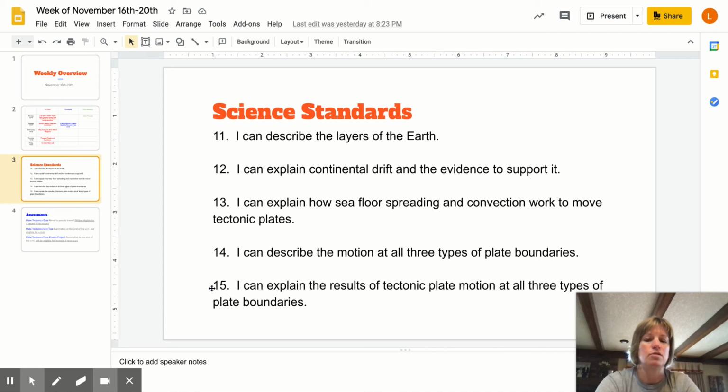Now, I would say the most involved standard in this unit, though, is standard 15. And that is to be able to explain the consequences or the results of plate motion. And that's when we get into topics that you're going to love, like mountain building, volcanoes, earthquakes. All of that will come connected to standard 15.